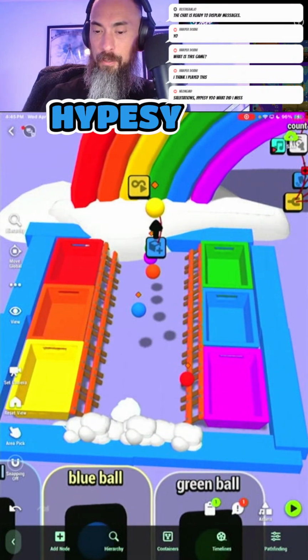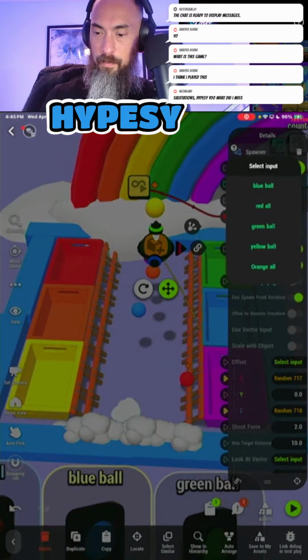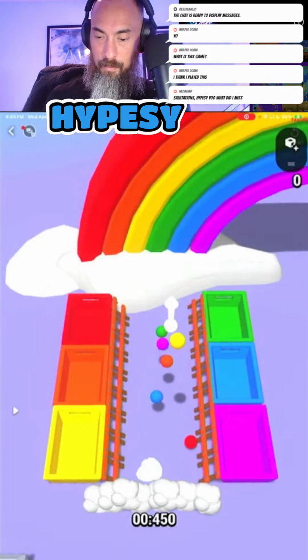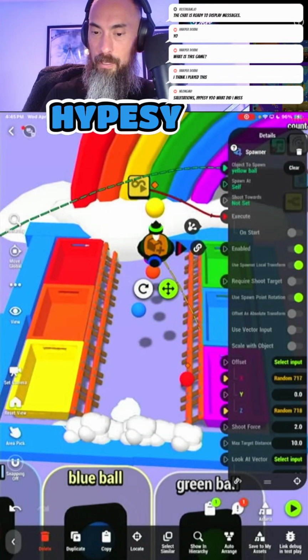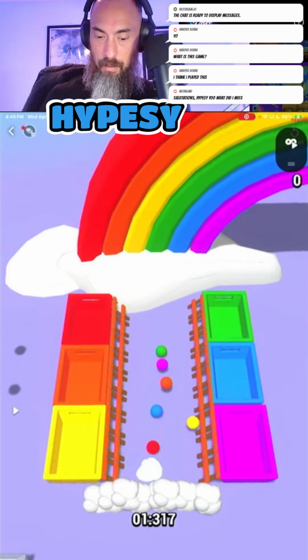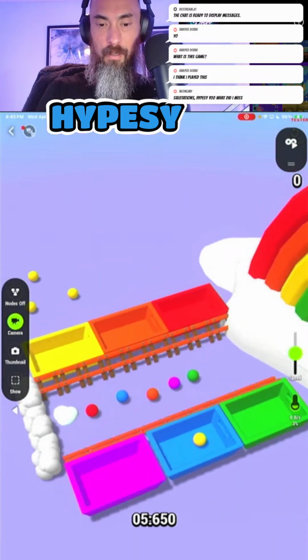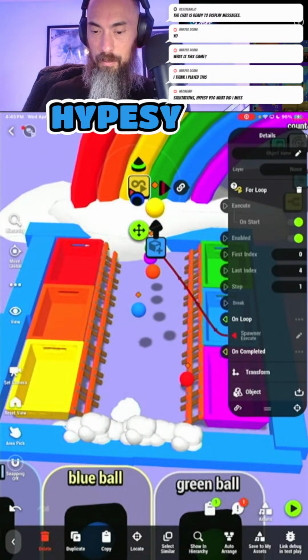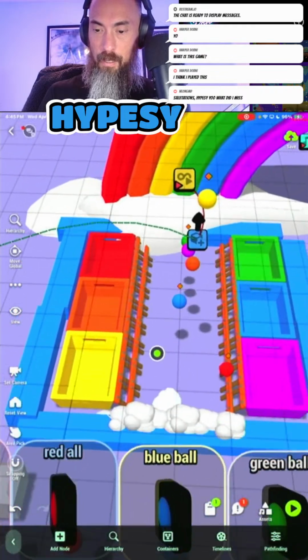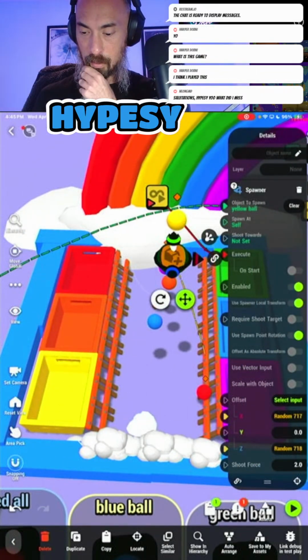Now let's first try the yellow ball. Oh, and we need to turn this one on. Oh, they got spawned over there. Oh, because we want to spawn at self.